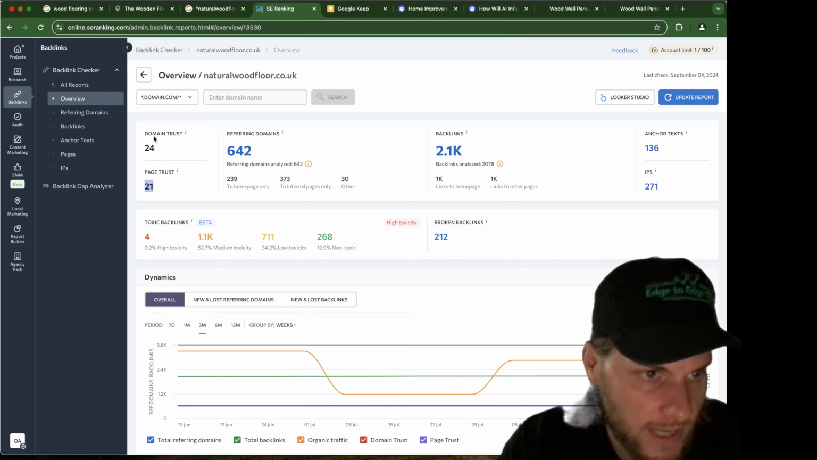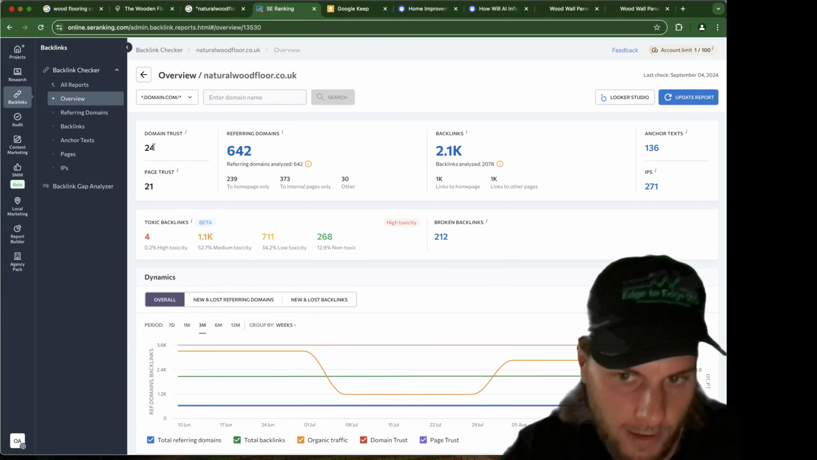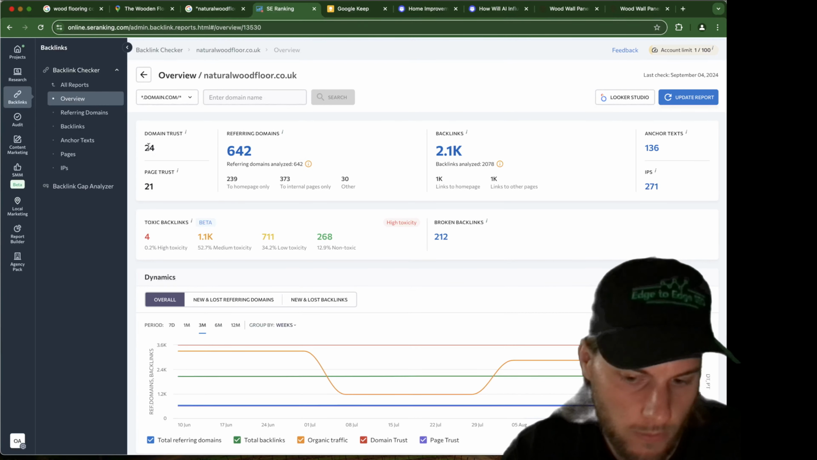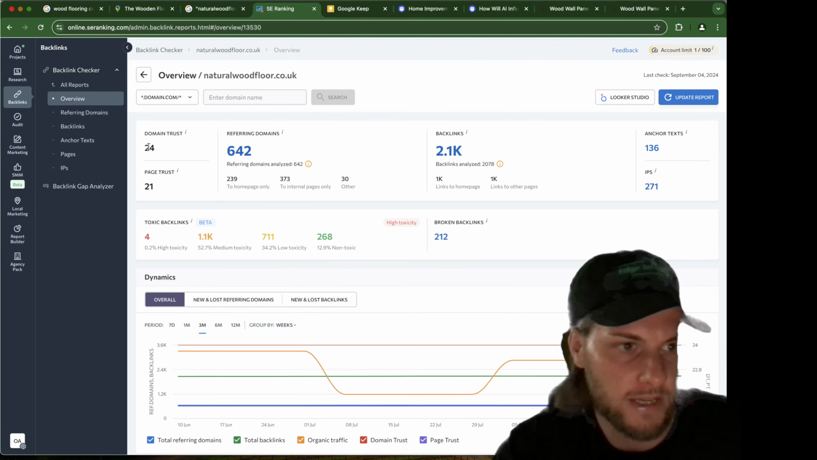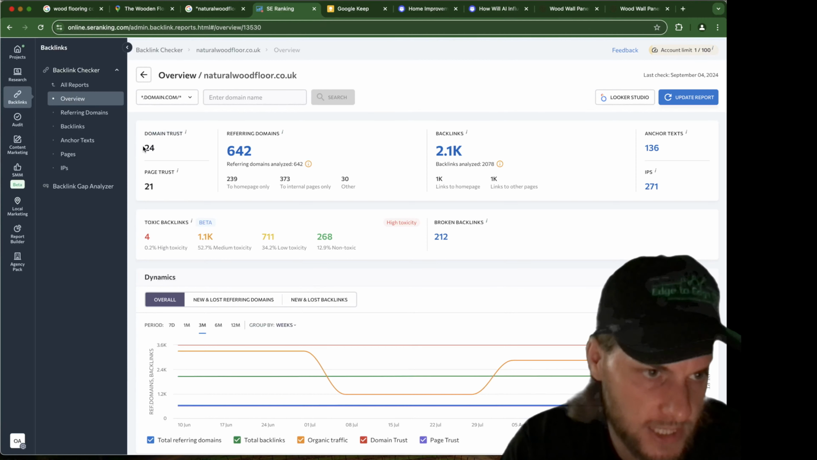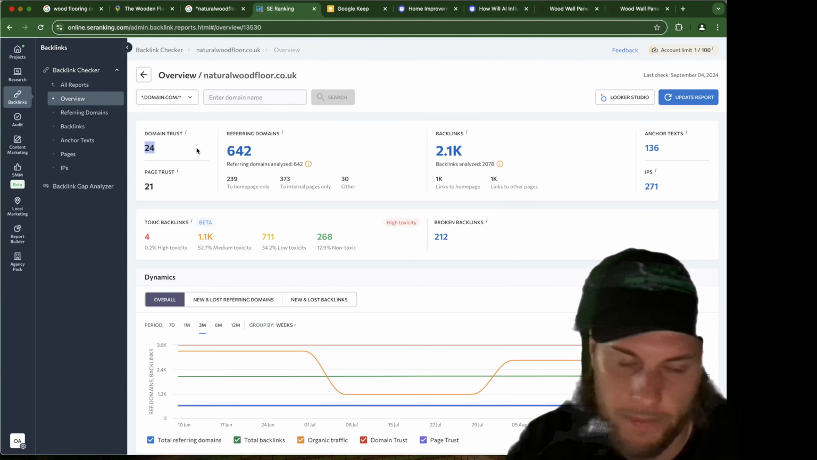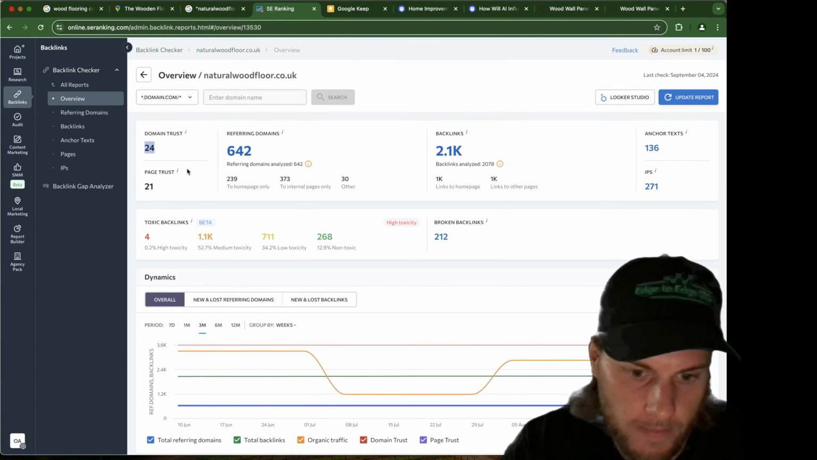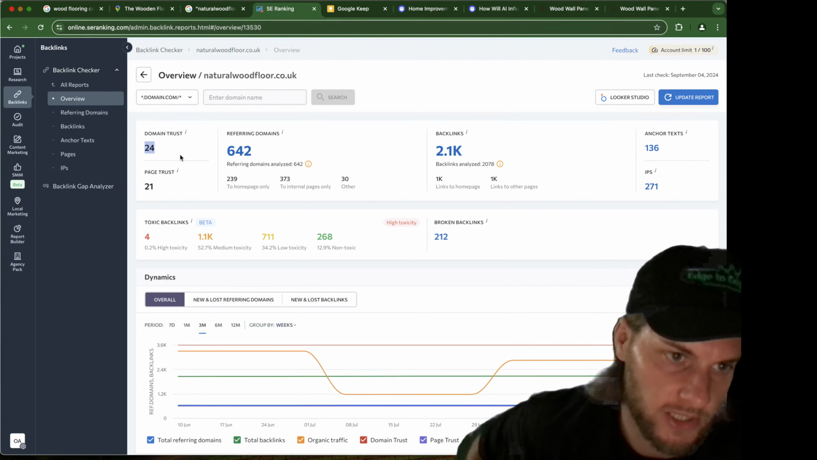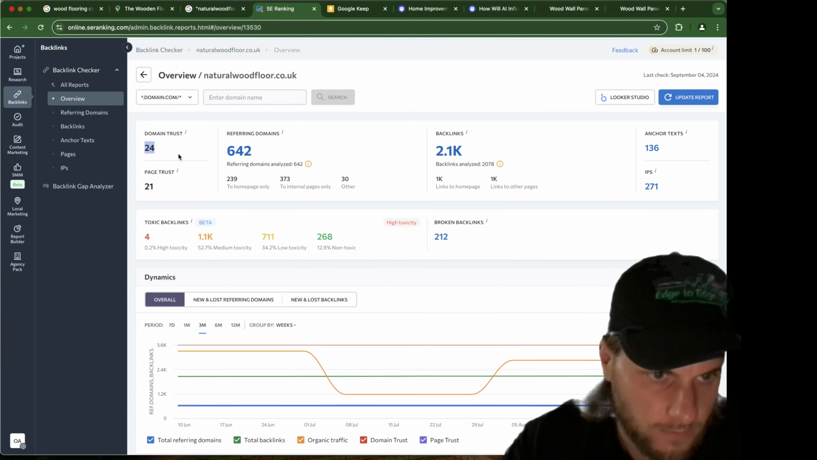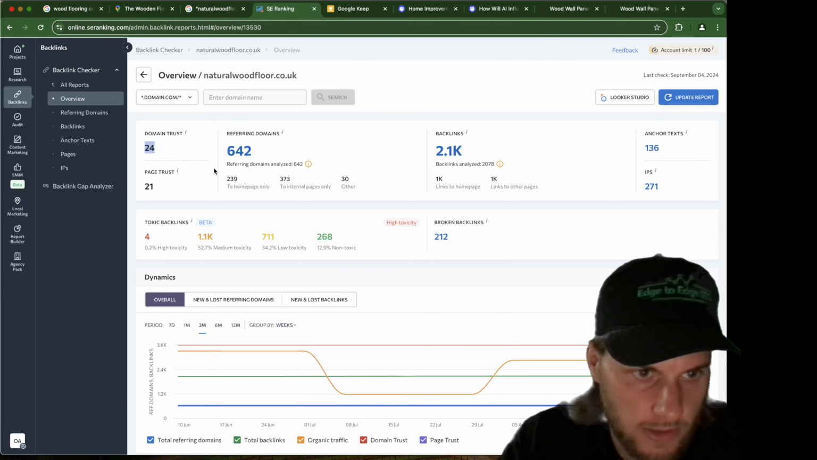This score is for having a quick glance at a website to see whether it potentially is any good. For example, if the domain trust was 0, you'd probably realize very quickly that it's a website that has never had any kind of trust, and it's probably not worth getting a link from. So that's one score that you can look at.